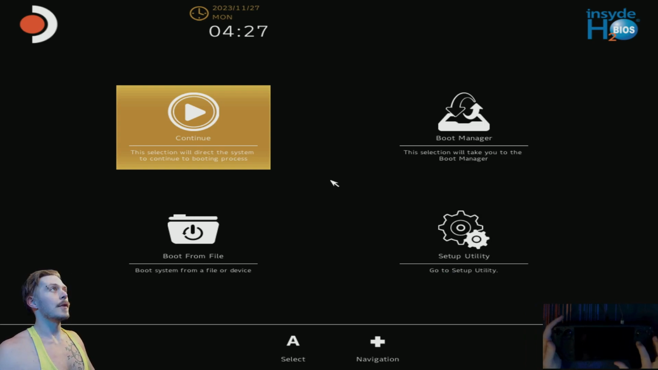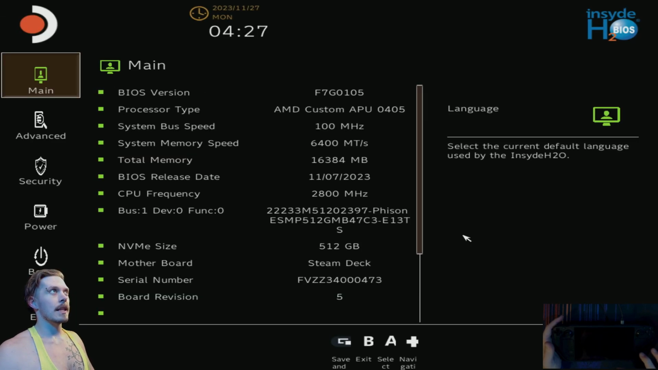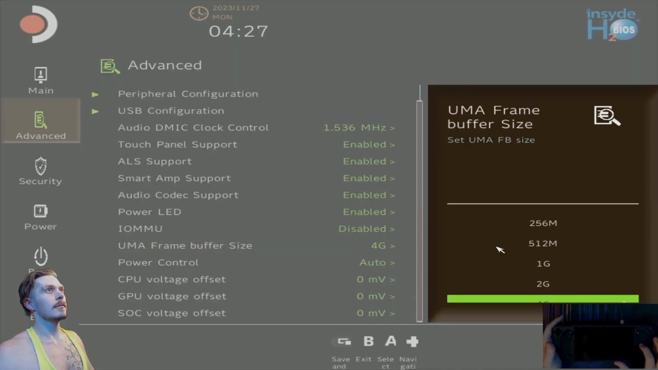This makes it easier. If you are here, you go to the setup utility. It's not duplicating anymore because that's a different thing. Then you go down to advanced. Scroll down to UMA buffer size, and then you pick your size. You want the 4, you pick that, and then you pick save and exit or press the select button. It will confirm, you move on, you do your thing.